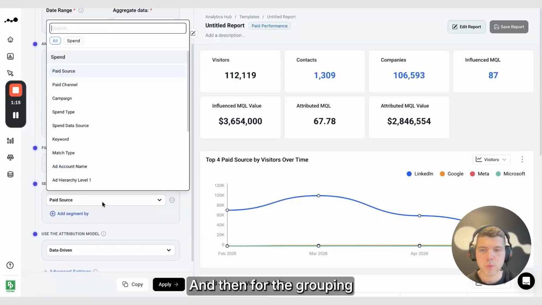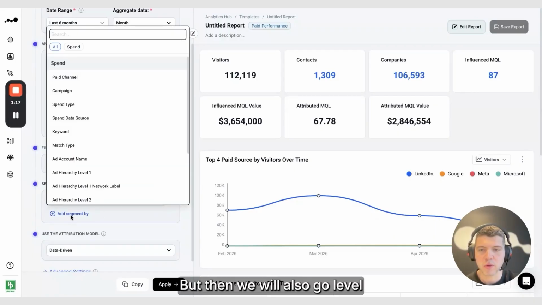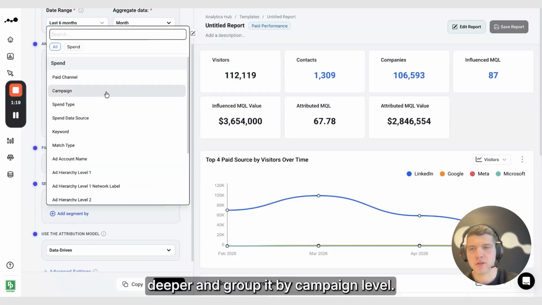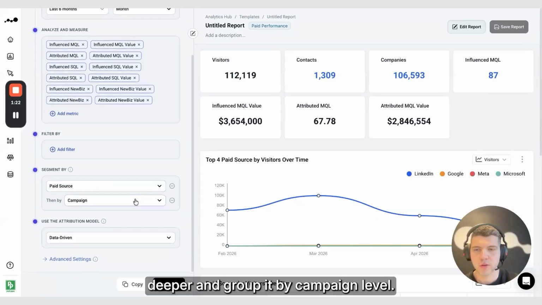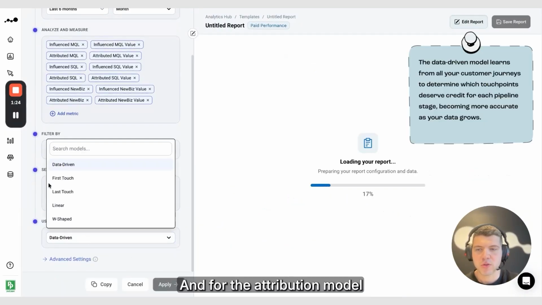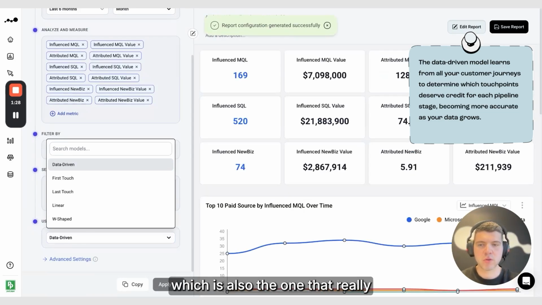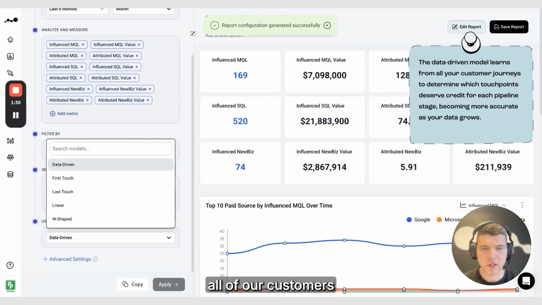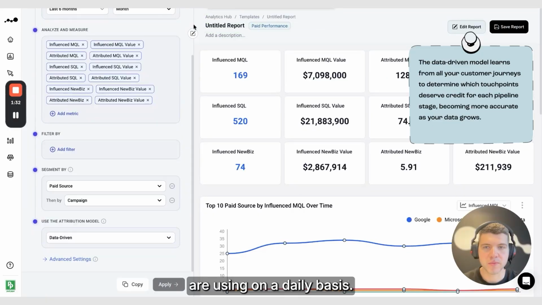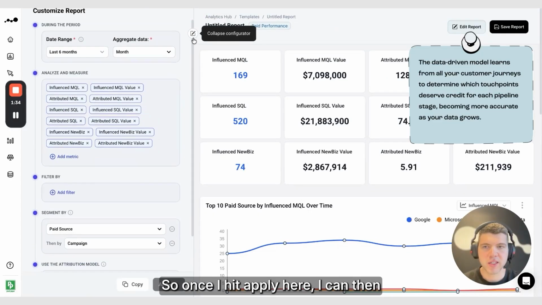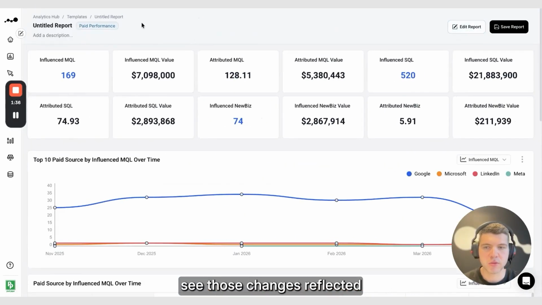And then for the grouping, we'll keep it at paid source, but then we will also go a level deeper and group it by campaign level. And for the attribution model, we will use our AI baked-in data-driven model, which is also the one that nearly all of our customers are using on a daily basis. So once I hit apply here, I can then see those changes reflected.